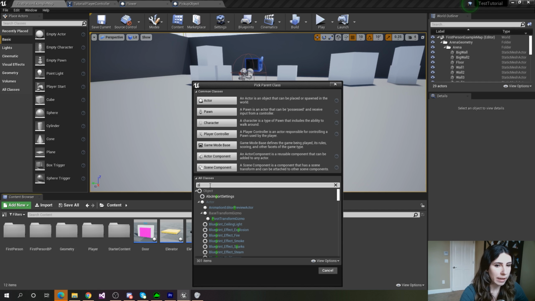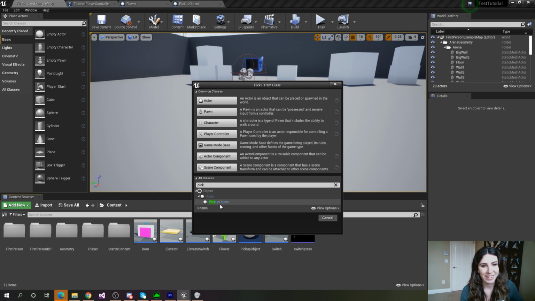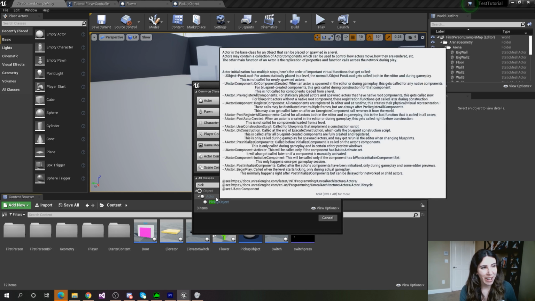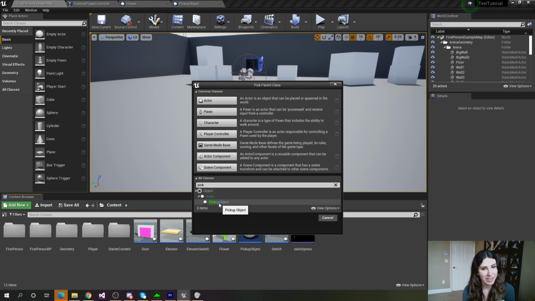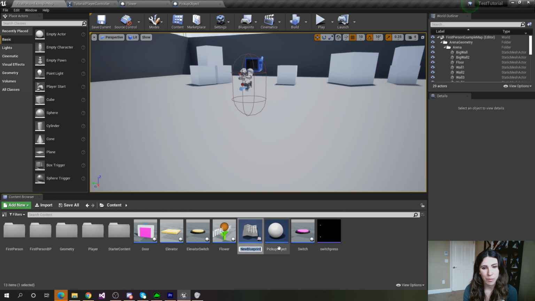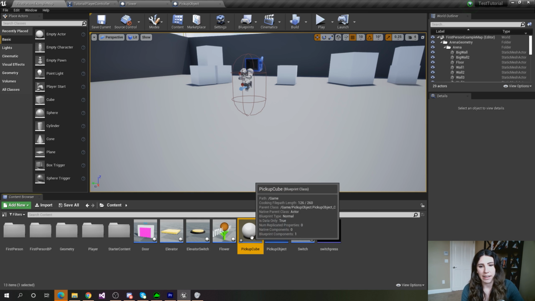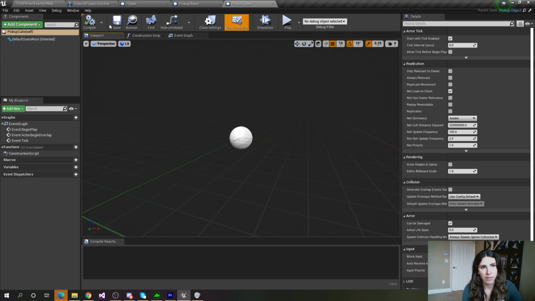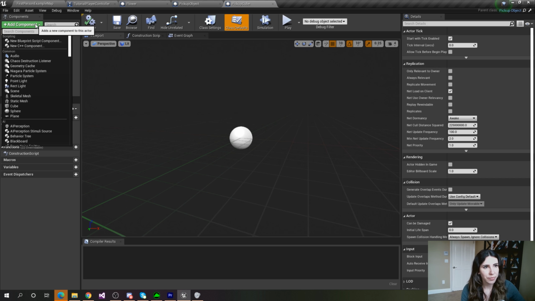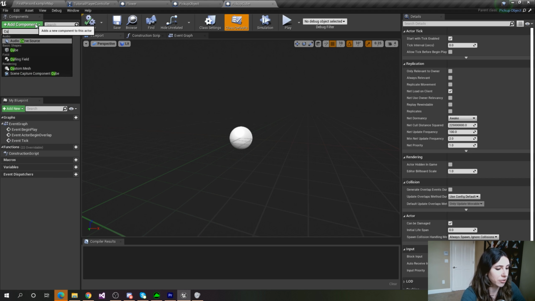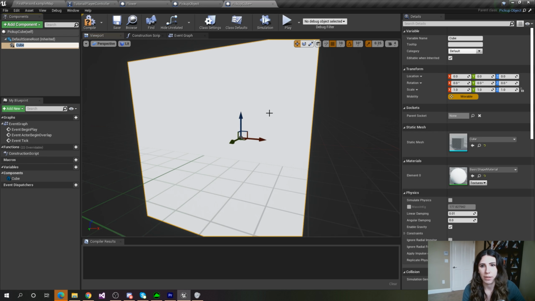You can type in pickup object, and you see it shows up here in the little hierarchy because pickup object is itself a child class of actor. And that's going to be our new parent class. So if we use this pickup object as our parent class, let's just call this pickup cube because it's more specific than the generic pickup object. And we're going to add a component here that is just a cube mesh. And we're going to make that a size 1 cube.